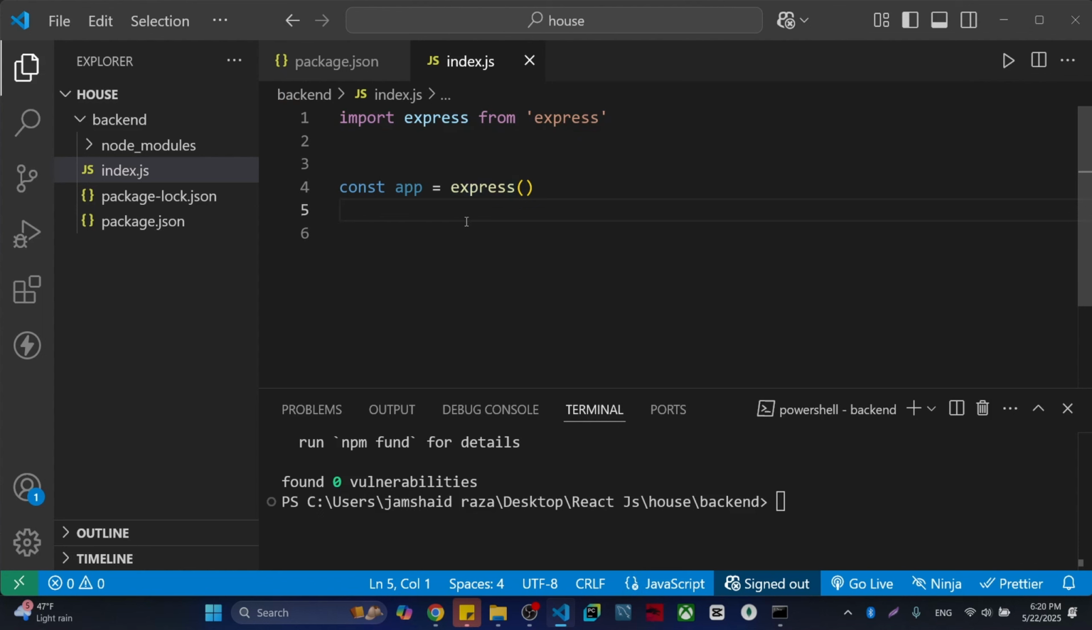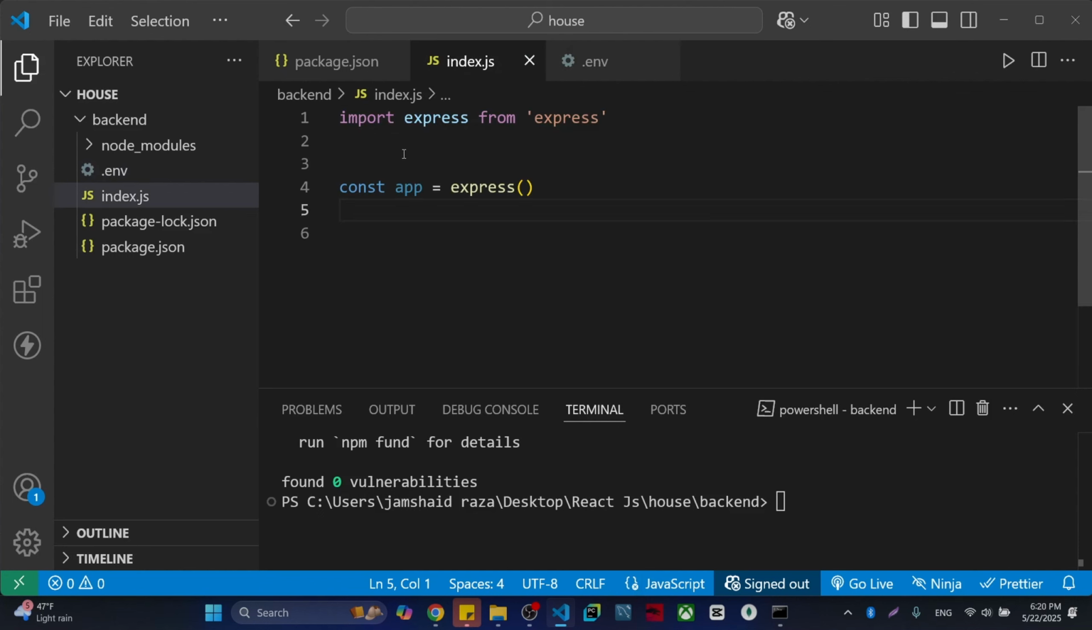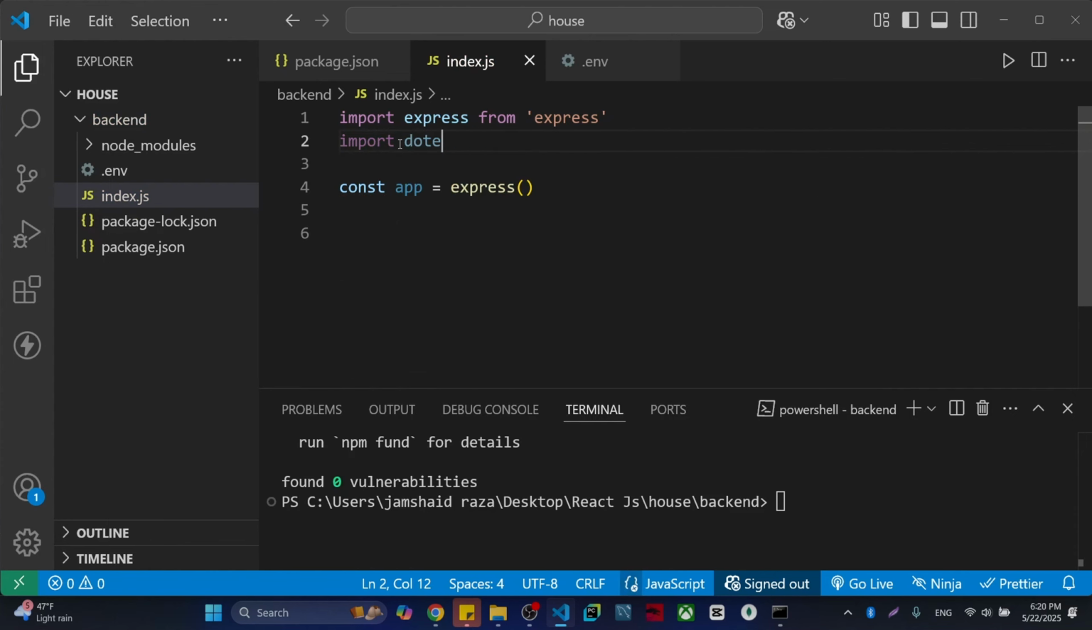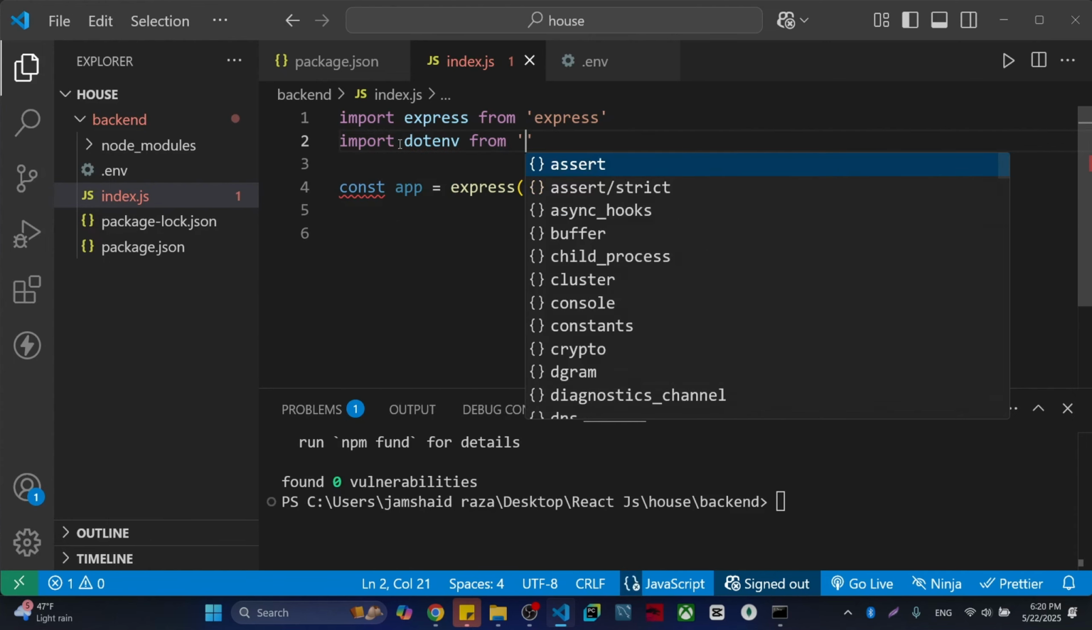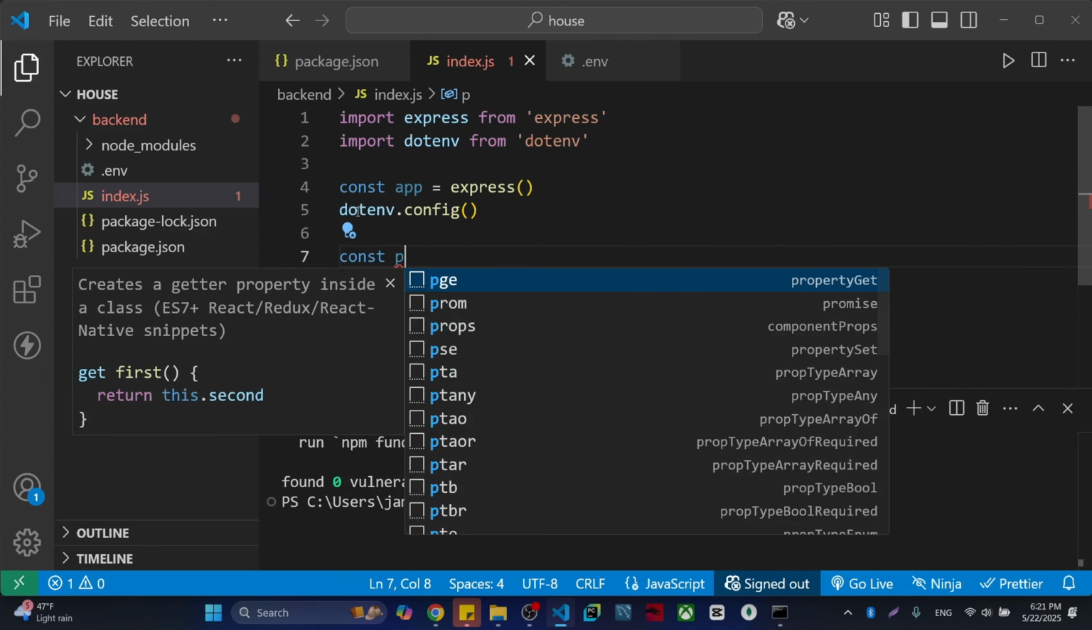Okay, what else do we need? We are going to make a .env file here, and here we are going to set the port. I'm going to define the port as 4000. Then we have to import dotenv from "dotenv", and write the env config because we need the configuration here, and then we are going to define the port here.